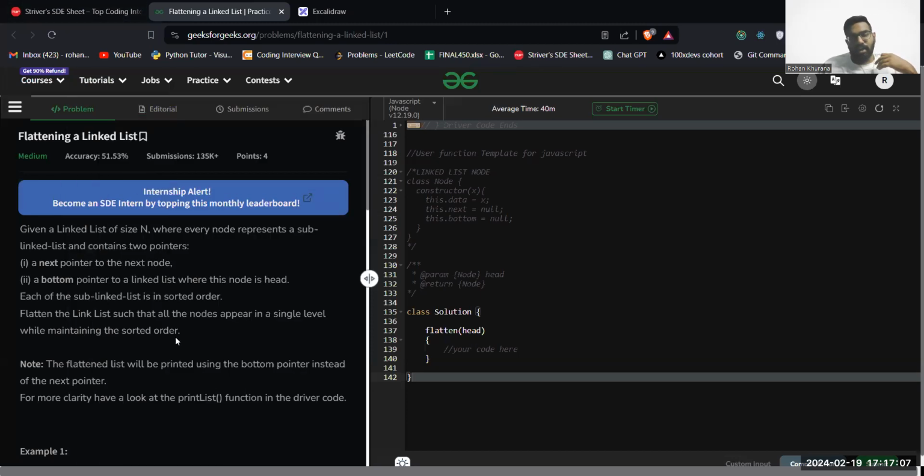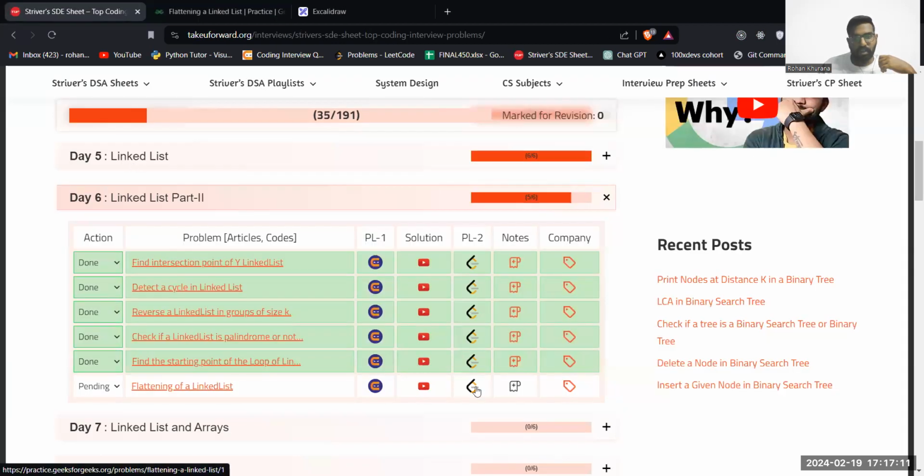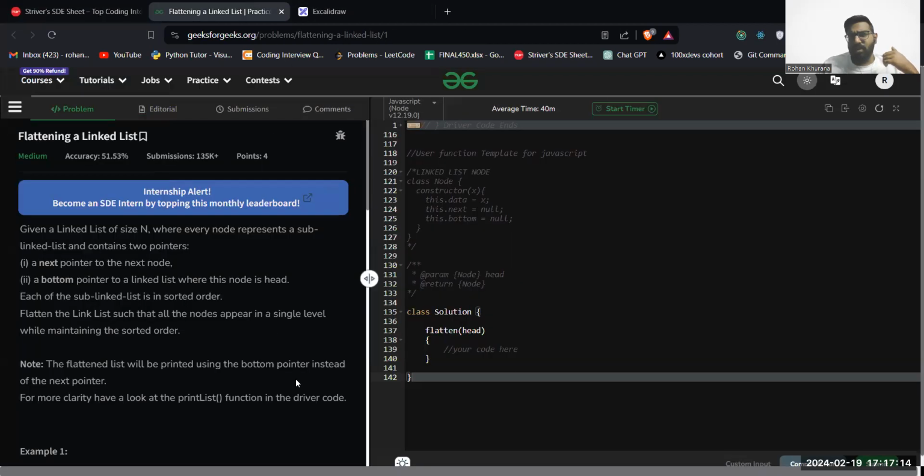This question is probably not on LeetCode. That is why the link given here is of GFG. So we can solve it on GFG, as long as we are able to solve the question, that's what matters.